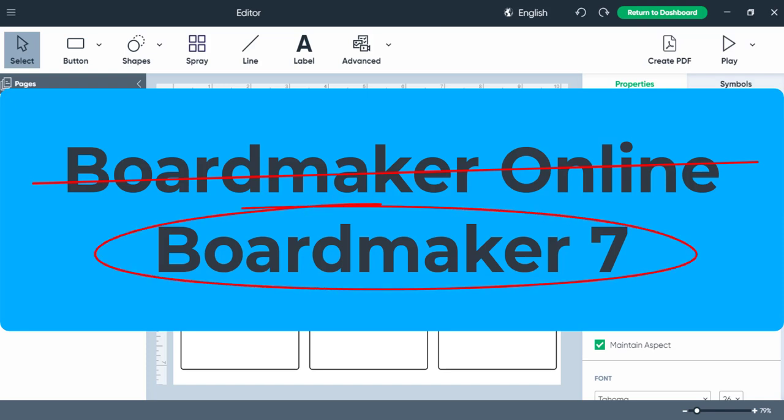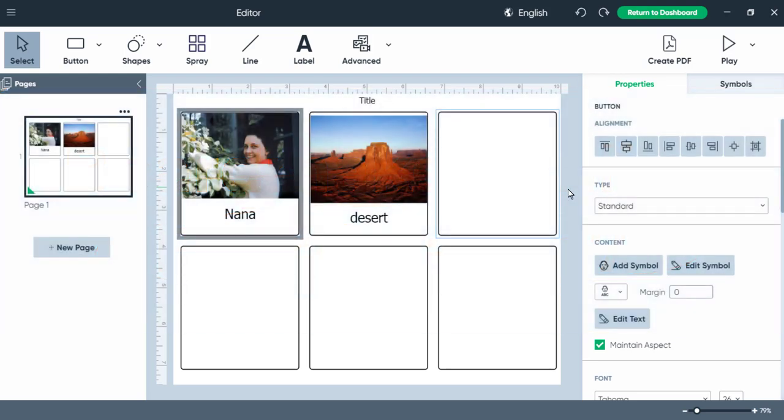If you had a ton of media saved to Boardmaker Online, it can be really frustrating that you've just lost all of those pictures or graphics or whatever the case may be. You might have pictures of staff members or pictures of kids or pictures of food, whatever. I'm going to show you how to get that from Boardmaker Online to your computer.